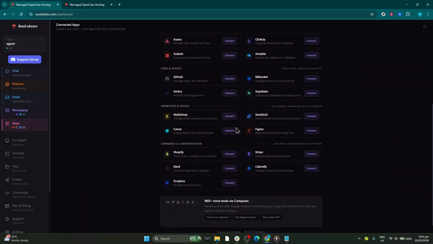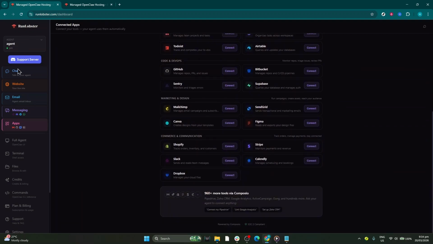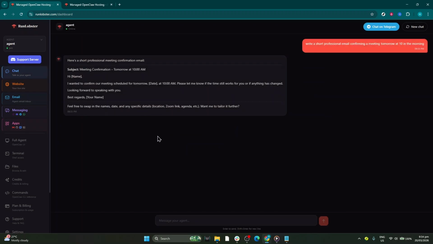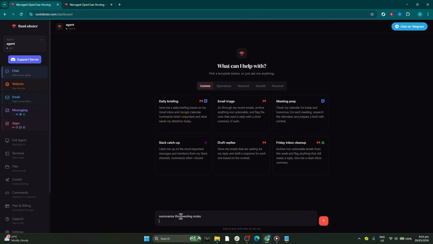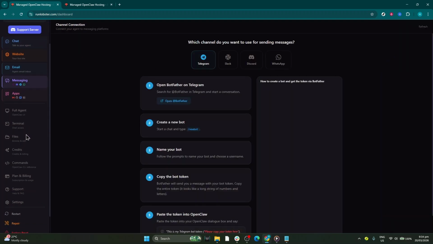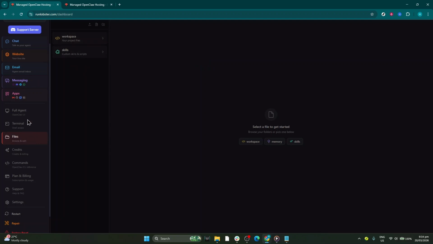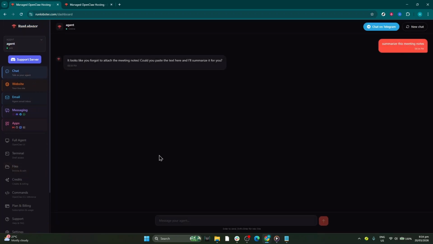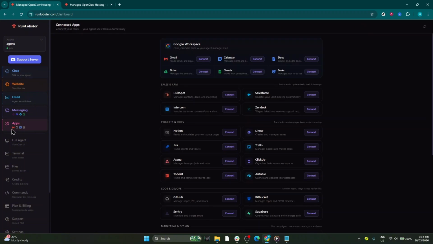If you're just getting started with OpenClaw, here are a few simple tips. First, give clear instructions. Instead of something vague like help with work, try something specific like summarize these meeting notes. Second, start with small tasks. Once you understand how the agent behaves, you can start experimenting with bigger workflows. And third, always review the output, especially when tasks involve integrations or external tools.